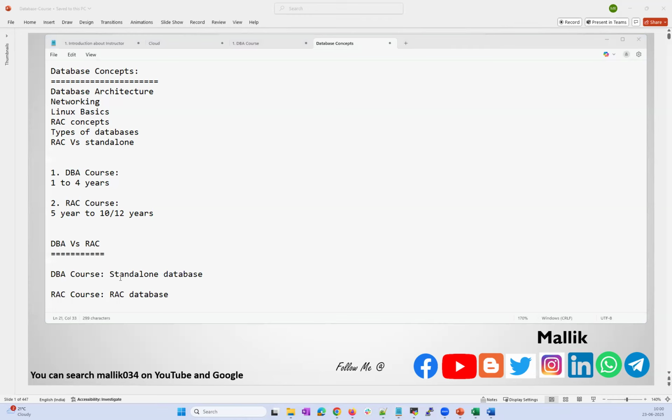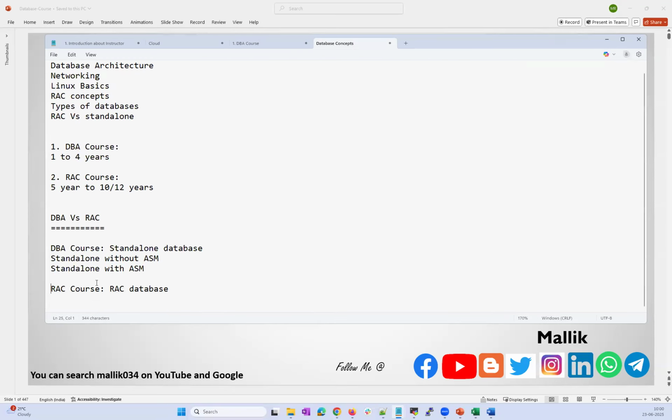All right. A standalone database, again, we have two types of database here. Standalone without ASM, standalone with ASM. There are two types of database you can get in case of standalone database. That's part of the DBA course we'll be covering.